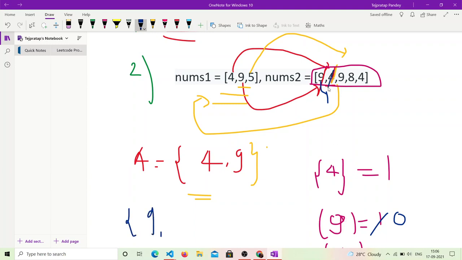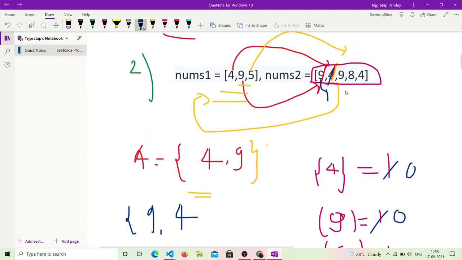Next, check for 4. Is the count of 4 greater than 0? Yes, so 4 is also part of your answer, and reduce its count to 0 because you have utilized this 4. Now you are on this 9. Check whether the count of 9 is greater than 0. No, it is not, so this 9 will not be part of your answer. Similarly, this 8 will also not be part of your answer. Similarly, check if this 4 is part of your answer. You can see that the count of this 4 is already 0, so this 4 is also not part of your answer. So your answer will be 9 and 4. As given in the problem, we can return the answer in any order.